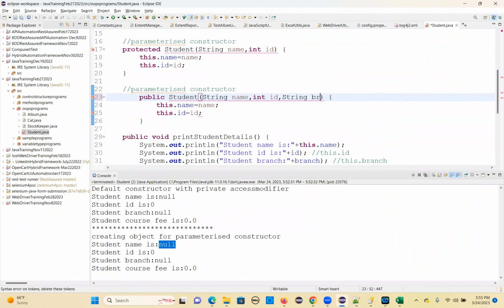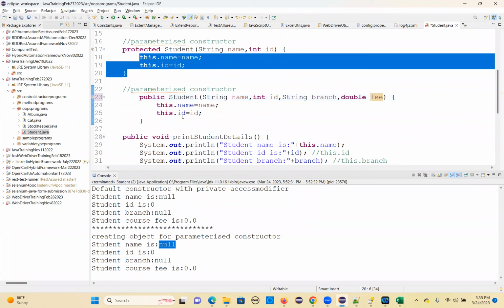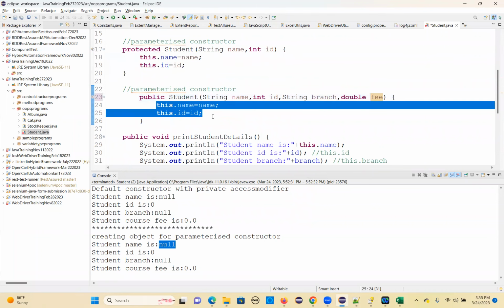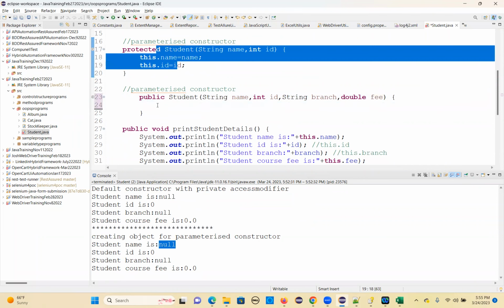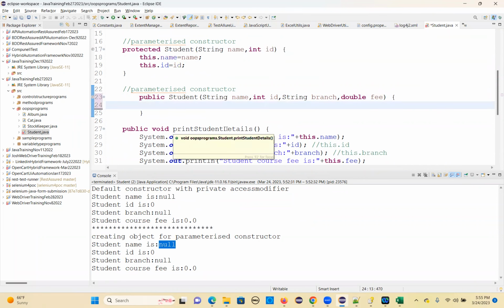String branch, double fee. Okay. So I have already written it here, right? Again, I don't want to write it here. So what do I need to do? How can you call this constructor here in Student? We just have to call it using the this keyword. How do you call one constructor in another constructor in the same class? By using the this keyword.